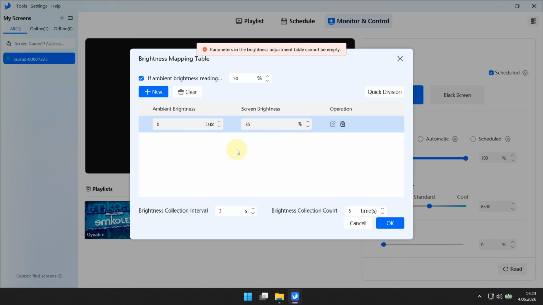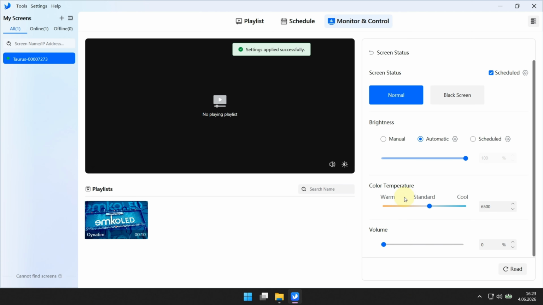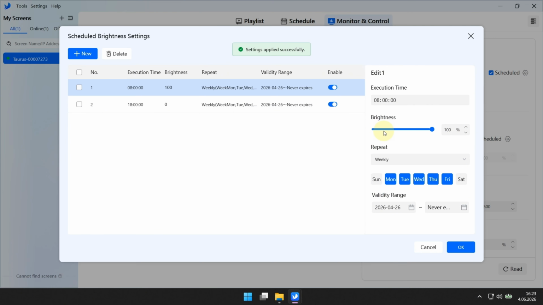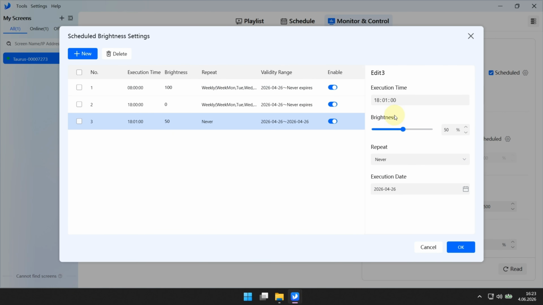In the Scheduled Control area, you can manage your Emkotech screen's brightness on a cycle or for a specific date range. Click the New button. Then, in the window that opens, set the rule's start time using the Execution Time option.